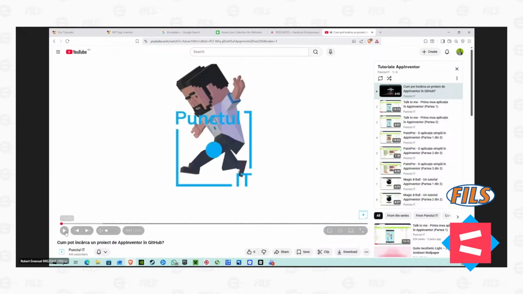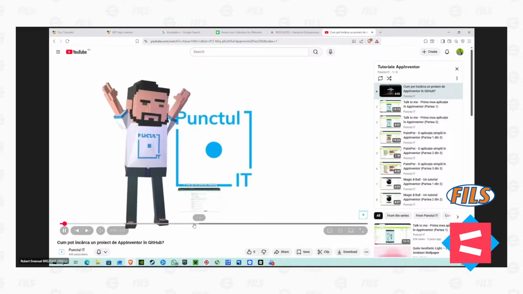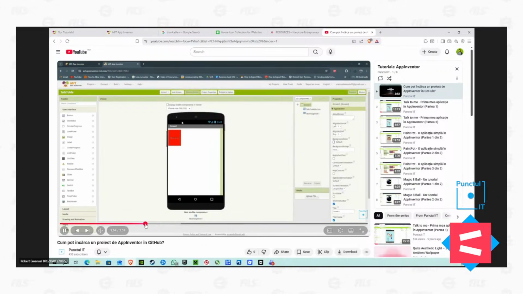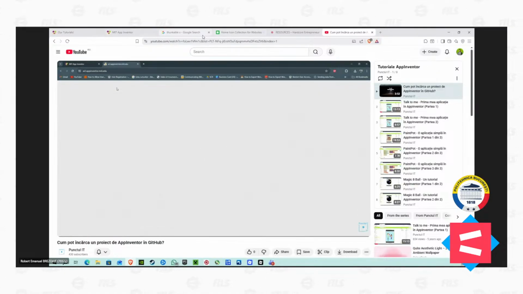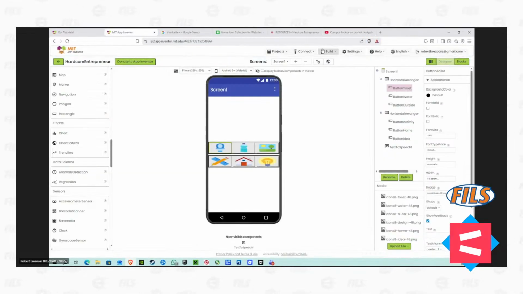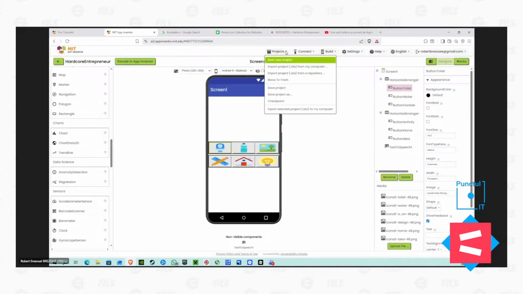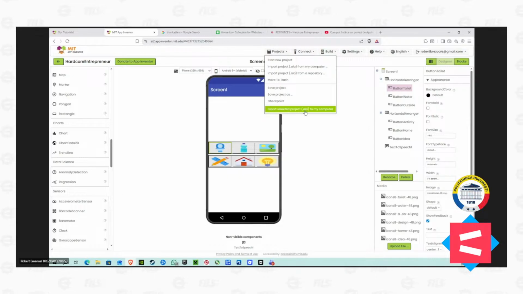Okay, let me just... Yeah, it's the old design again, sadly, but you can see how it's done pretty much. I will show it to you again on the new design. What you need to do is basically go to build, and then you have APK pretty much, or AAB, or you can go to export here, export selected project.aia to my computer. Then you will upload it to GitHub as shown in the video.